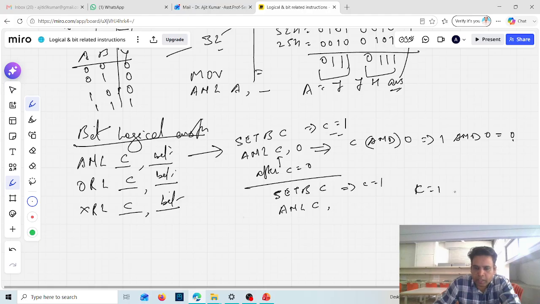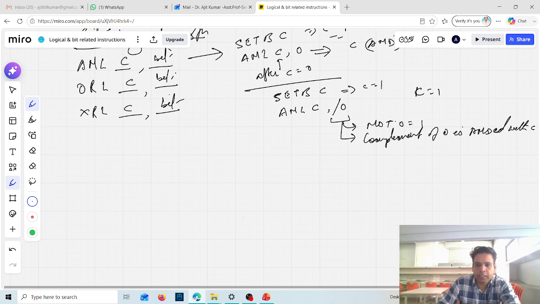I want C to be 1 and another operand as, let's say, I'm writing like this, /0. Now /0 means it is not 0, and not 0 is 1. Always remember, when you are placing a slash sign, it becomes the complement of the bit mentioned here. So here I'll get the complement of 0. The complement of 0 is ANDed with C.